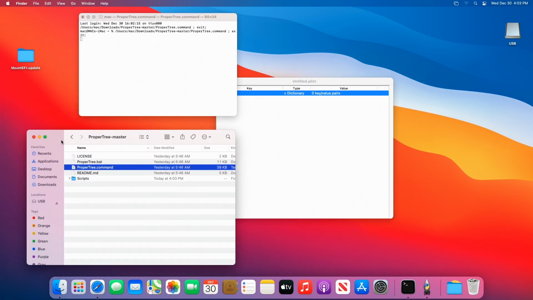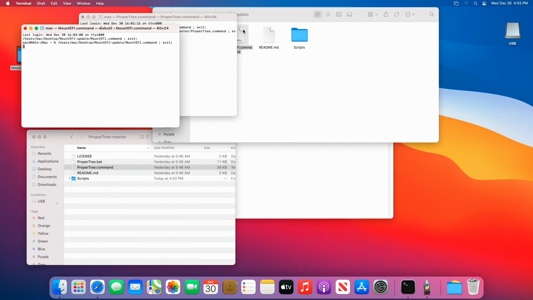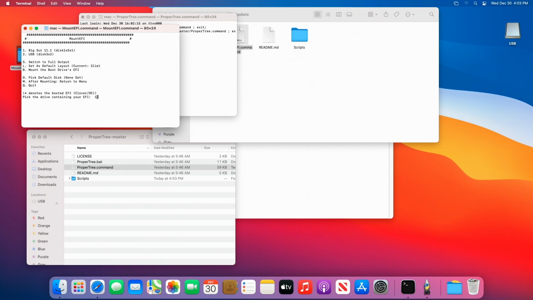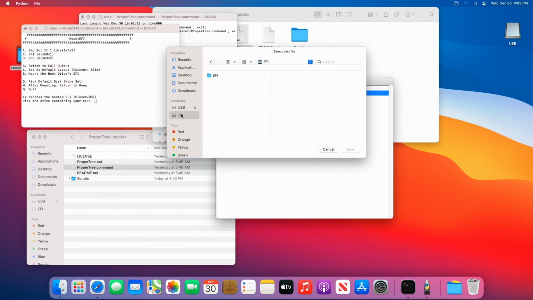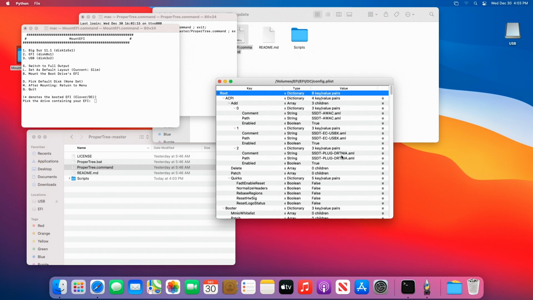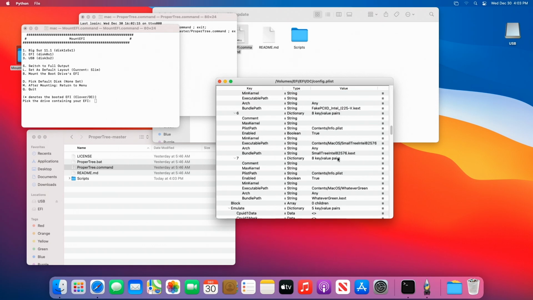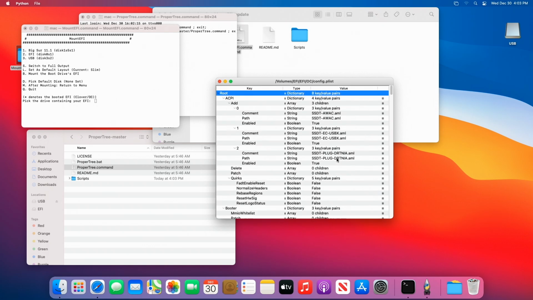So I hope that helps everybody. I'll show you that I can edit something. We'll just grab my EFI here on this computer. All right, and we'll go back and open up the config.plist on this bad boy here. And there it is. So those are the steps that I used to get Propertree to work on Big Sur 11.1. I hope this helps you guys out.